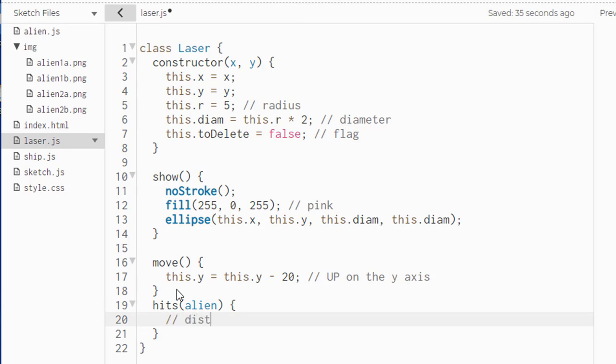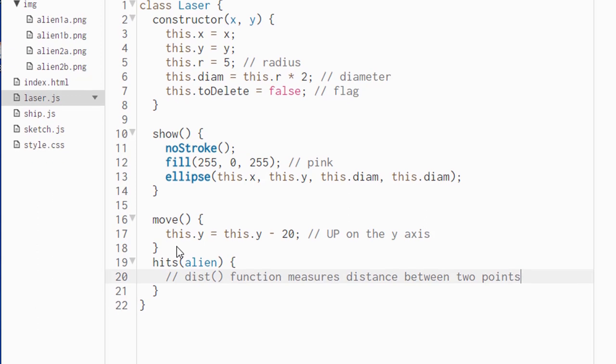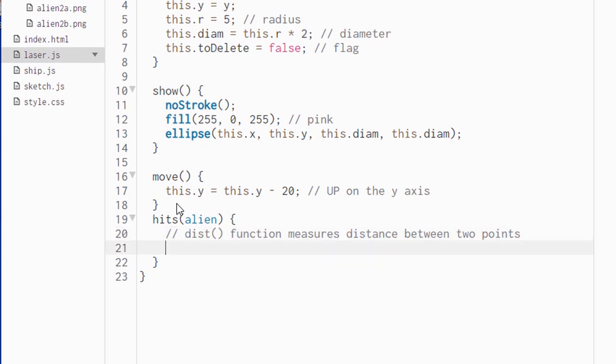And now what we're going to do is figure out the distance by using what's called a distance function. This is built into P5. The distance function measures the distance, obviously, between two points. And a point consists of an X and a Y. So this is how we would do it. Let's create a variable. Let's call it D for distance. Let's give it the value of dist. This is a built-in function, like I said, and it takes two points. So the first would be this.x, this.y. That's the laser because we're in the laser class. And then we're also going to say alien.x and alien.y.